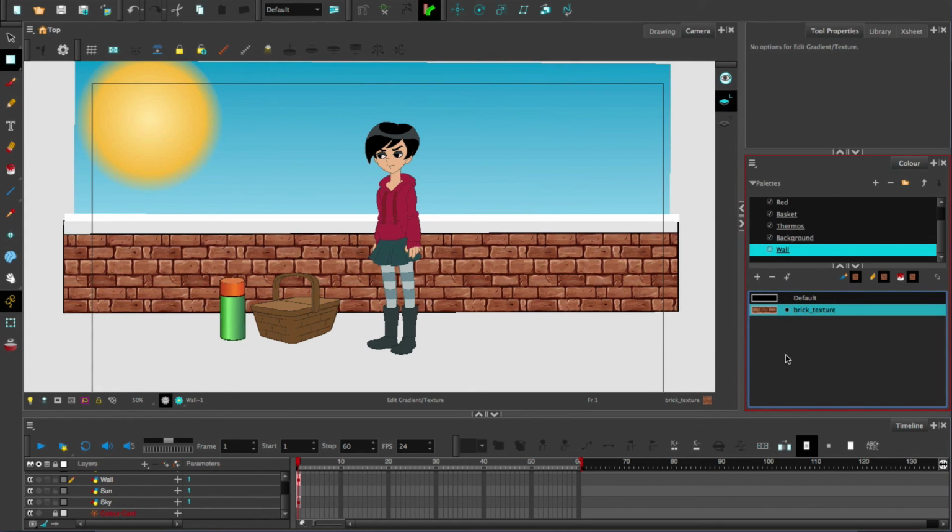That's the basics of using the color palette. In the next video, we'll go over some more advanced options that let you reuse the palettes you create in other scenes.